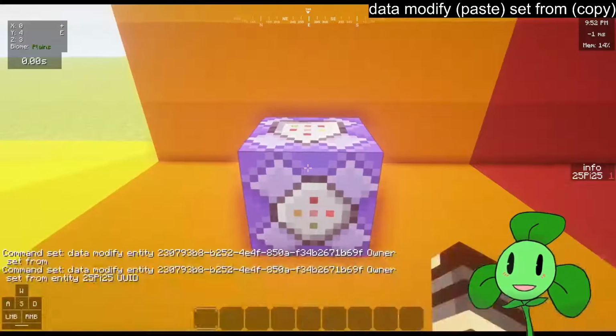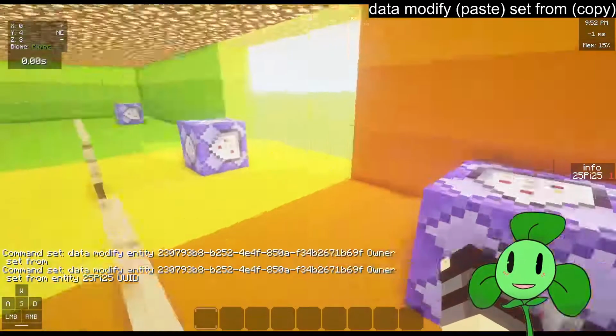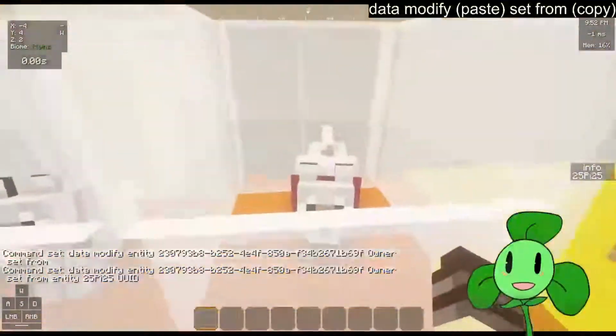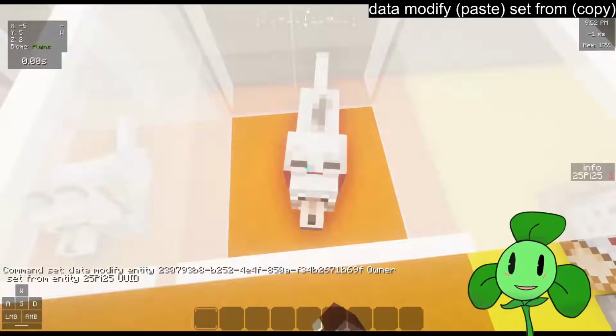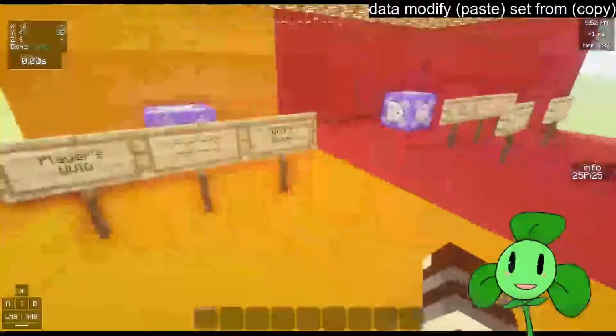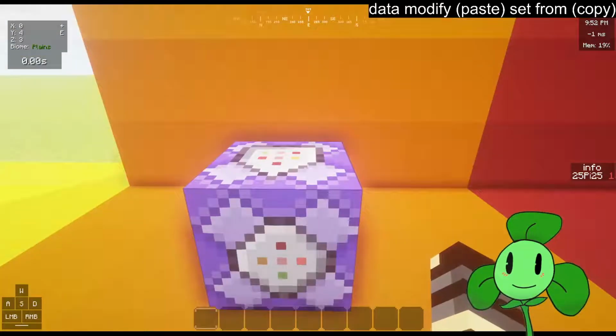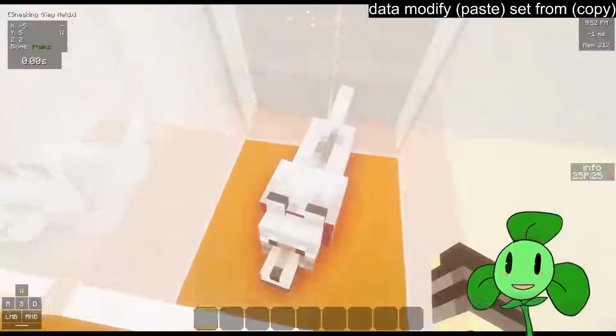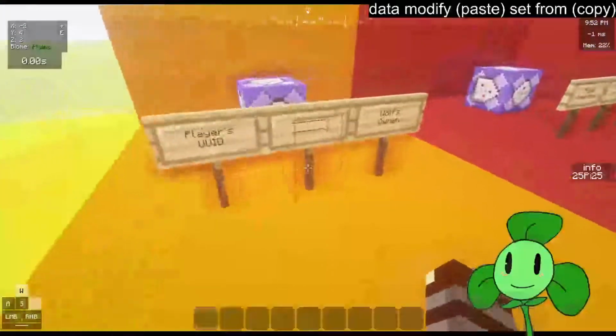So now once I finish this command, that wolf is going to have the owner NBT change to mine. So now the wolf is mine. I set it to no AI, so I can't crouch down. But yeah, that's basically how it works. It's basically just taking this pet's owner ID and setting it to mine so that the wolf automatically belongs to me.